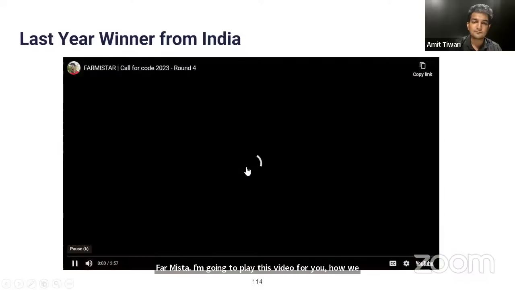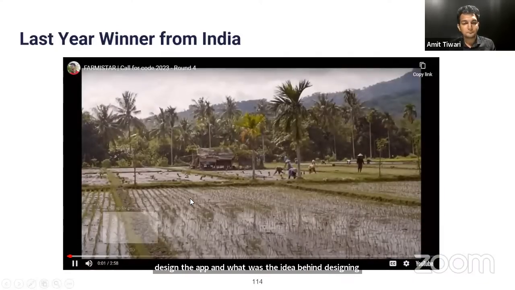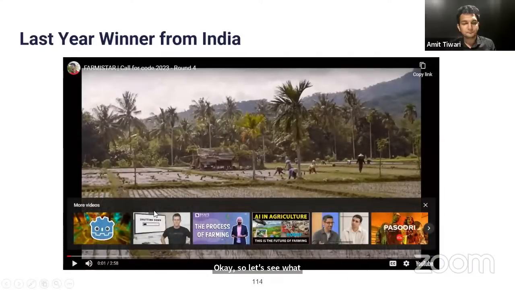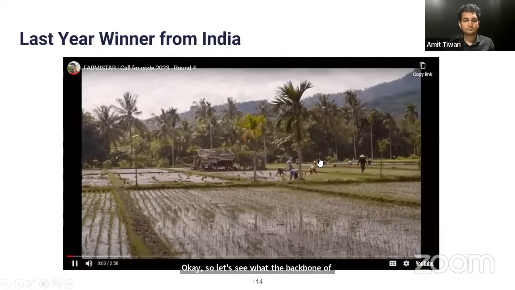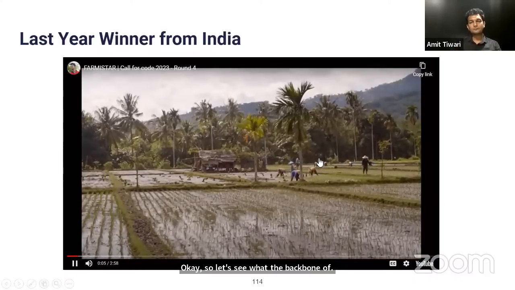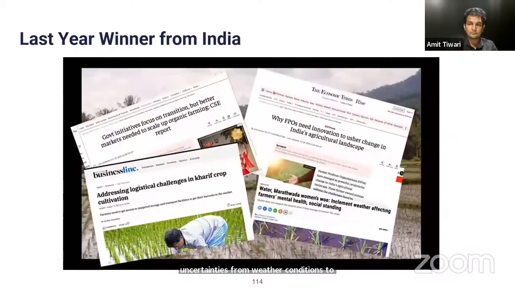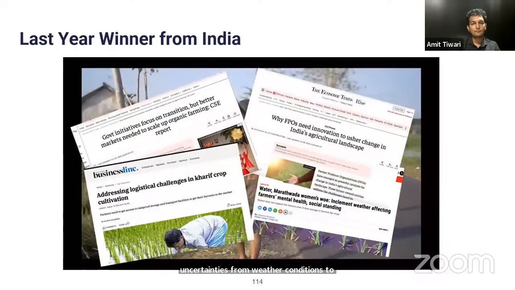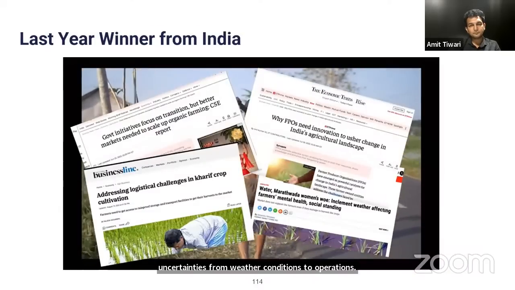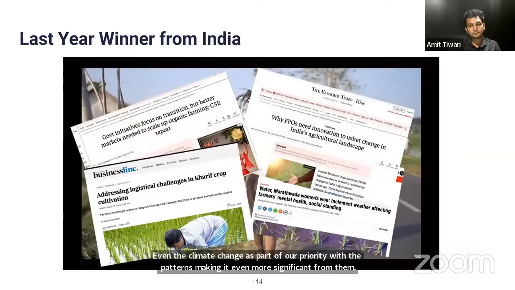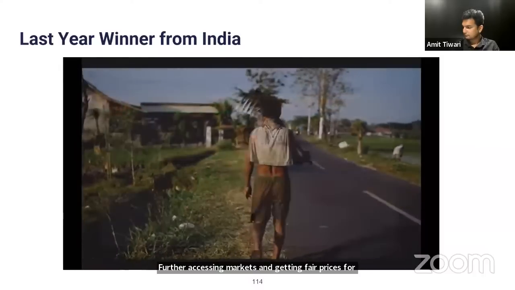this. Okay, so this was the backbone of our society. Okay. Feeding the world. Yet farmers often struggle with uncertainties from weather conditions to competitions. Even the climate change adds further unpredictable weather patterns, making it even more difficult for them. Further accessing markets and getting fair prices for their crops can be also challenging. This is where Farmistar steps in.